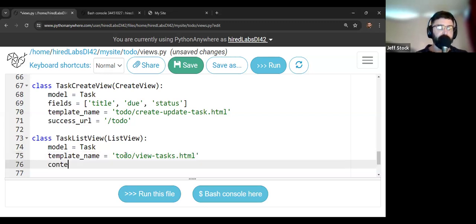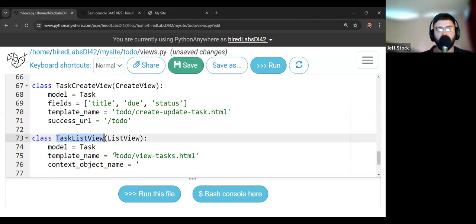Right? And then we're going to give it a context object name. And what do we think this might be? Where have we seen this before? In the context of our list view that we made.